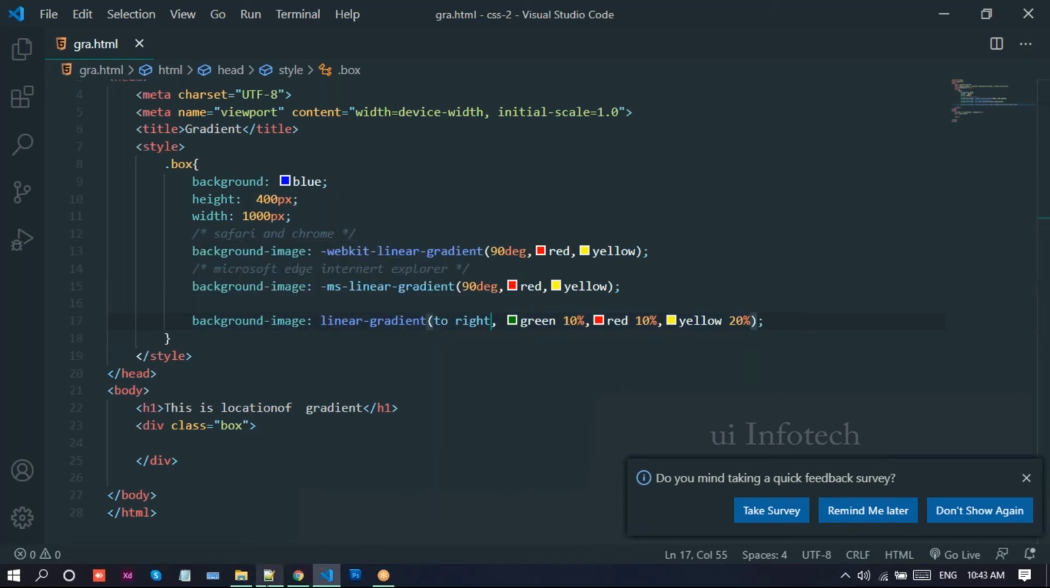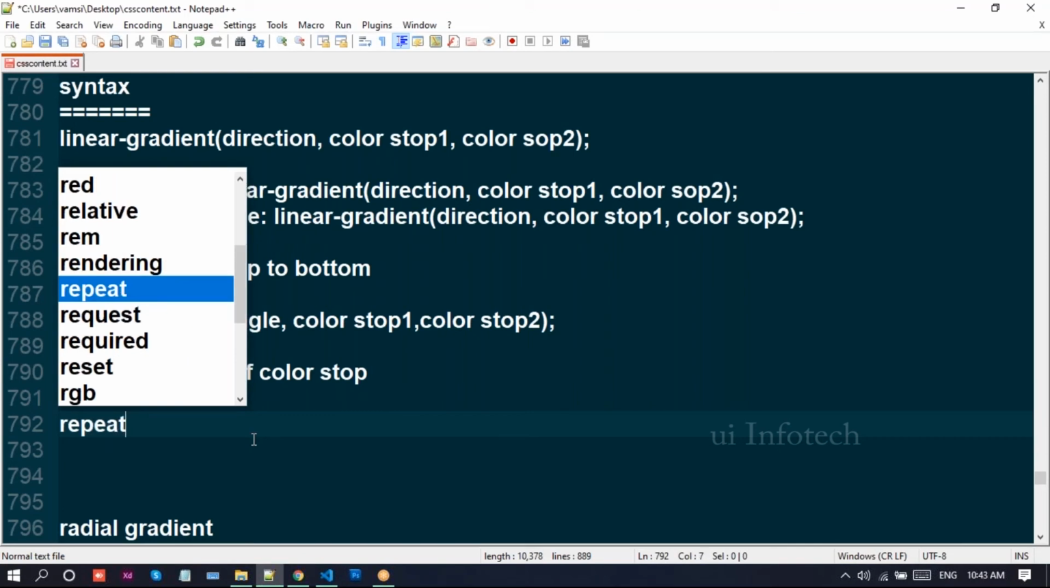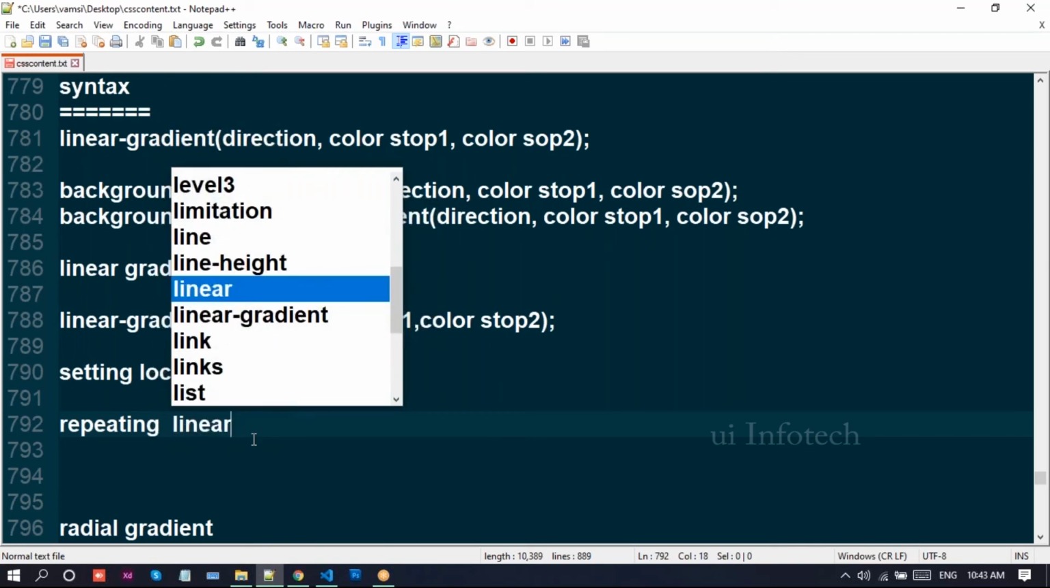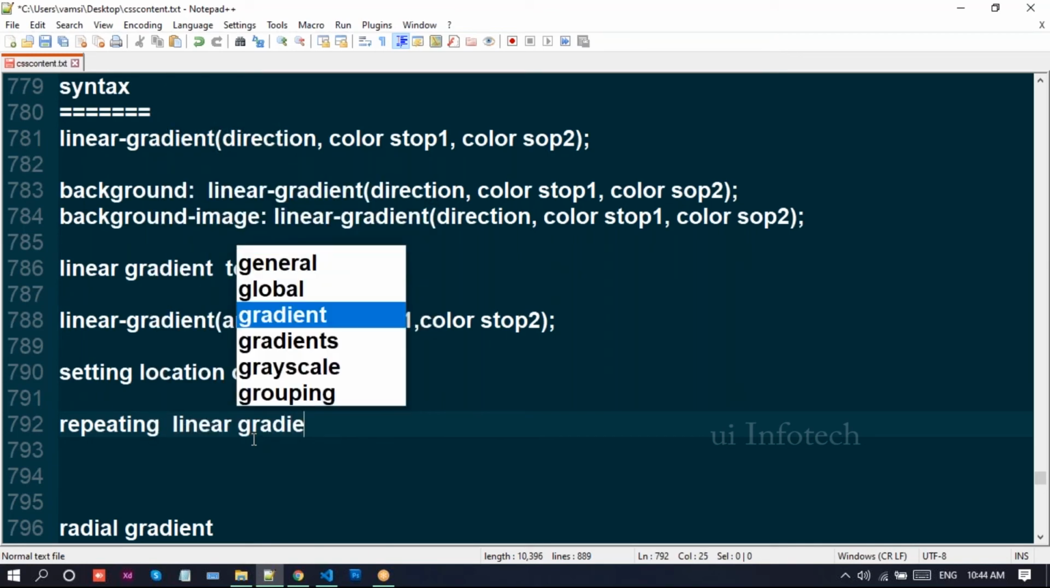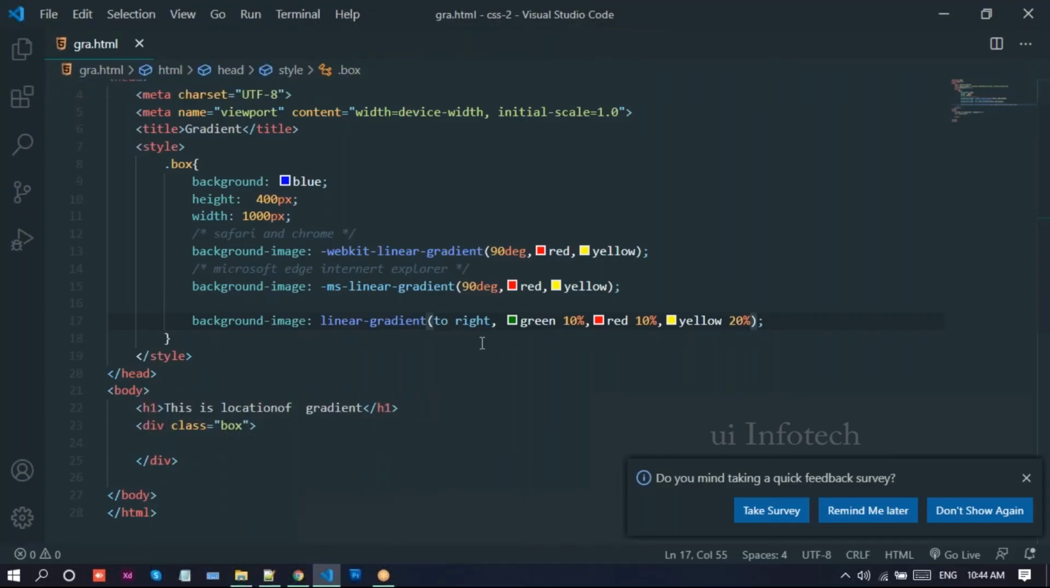And coming to here, so this is a location. We can set the location for this color stop, and we have one more concept, the repeating linear gradient. How can you use this repeating linear gradient? See, for the repeating linear gradient, we can write like this.